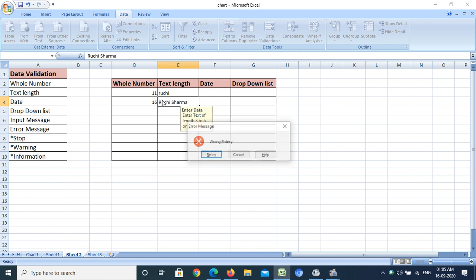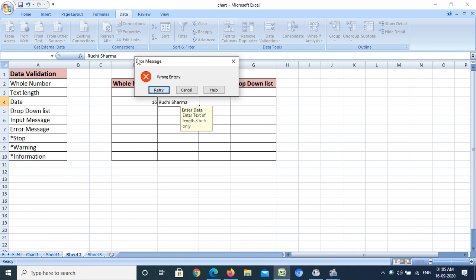Now I'm going to enter a length greater than 6. Now it will show me the error which I gave in the previous step, that is, the error message. The title of the message was error message and the message was wrong entry, and I selected the symbol of this cross.